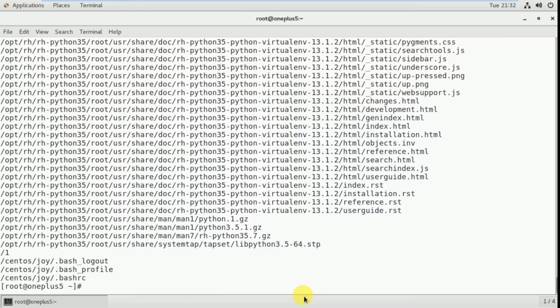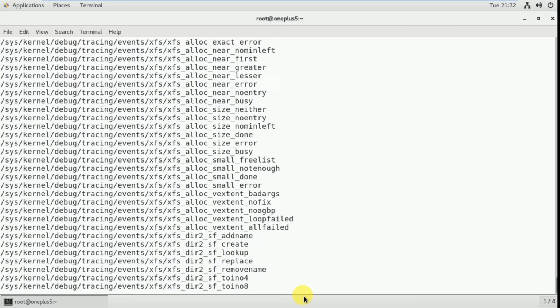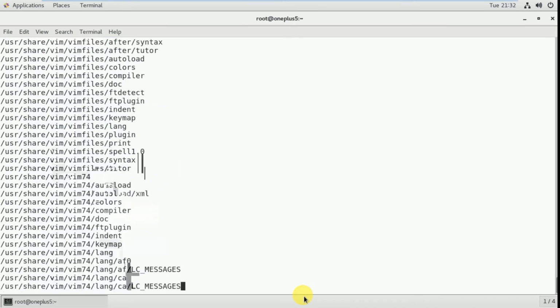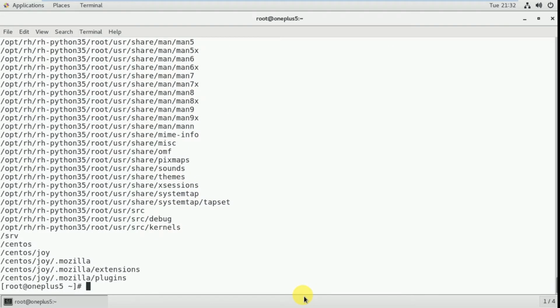In the same way you can find the directories also. So these are all the directories which don't have the full permissions.